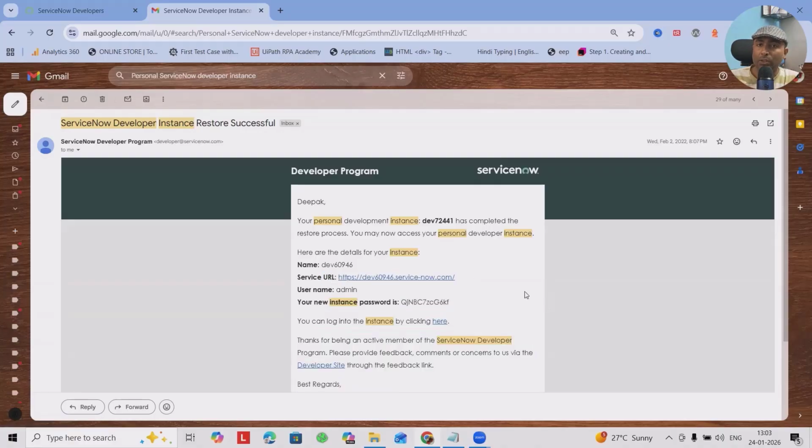But make sure to start using your credentials. Otherwise, after 14 days of inactivity, ServiceNow starts allocating the same instance to someone else who is in need. It's always preferable to keep using your instance, otherwise they will start allocating it to other users who are searching for it. So that's the important part you have to keep in mind.